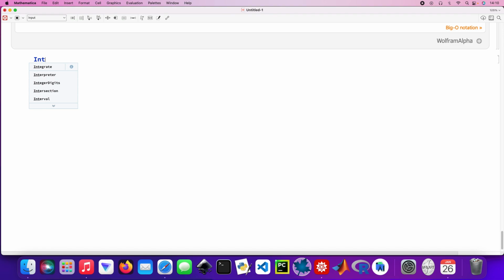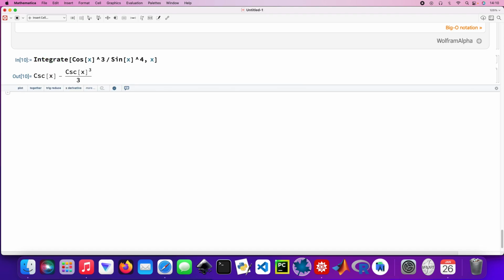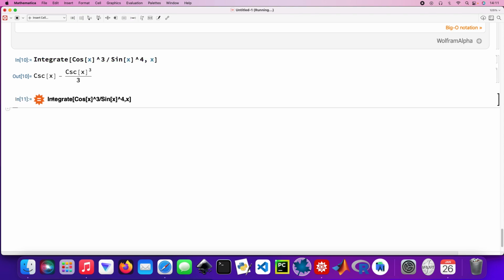So integrate. Right, and that's cos x cubed. So that's divided by sine x raised to the power of 4 with respect to x. Right, and then shift enter. Okay, and then my equal button twice, and I'm just going to copy that syntax and then put it in there.